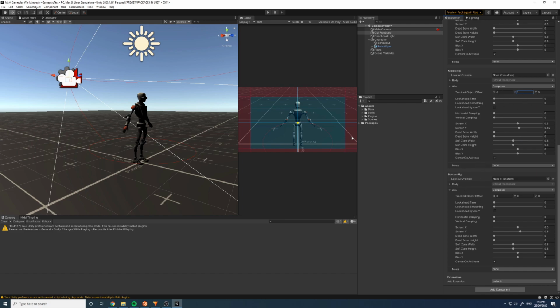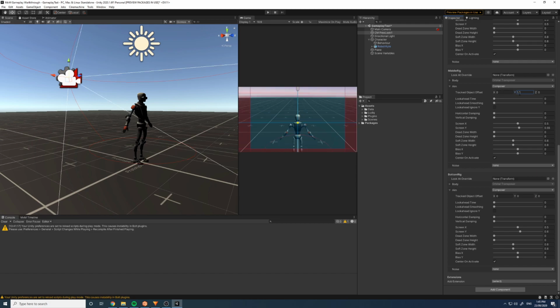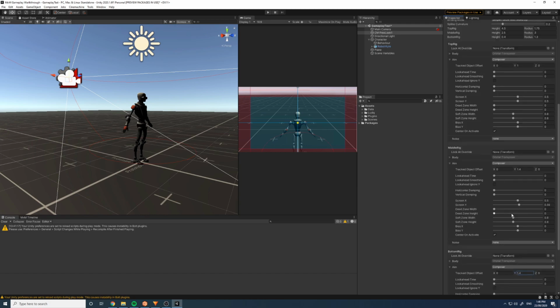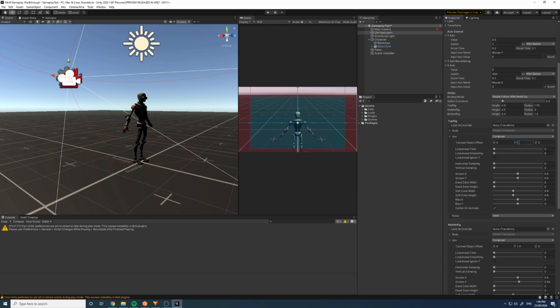We're just saying how we want to offset the look point to be off the ground. So maybe more like 1.5. Yeah, 1.4 maybe through the chest. And I'll set that the same for the bottom rig and the top rig.